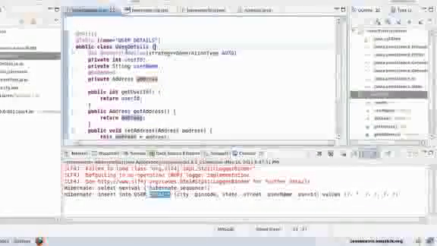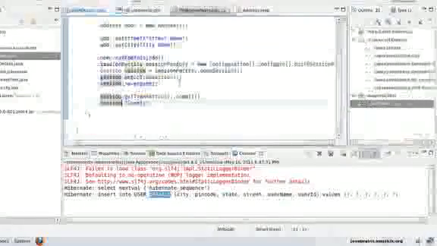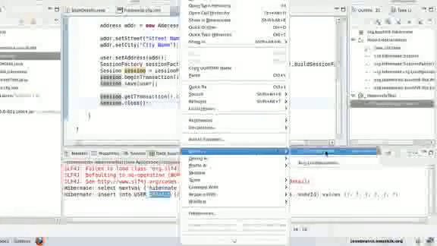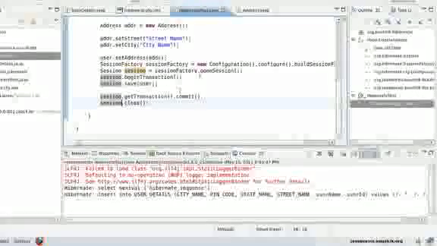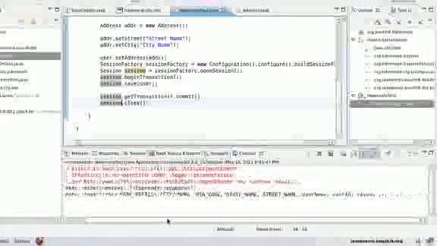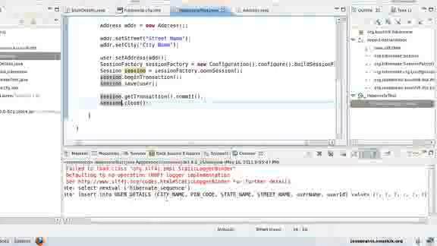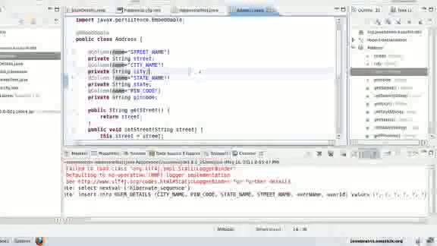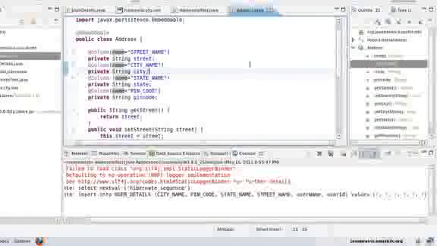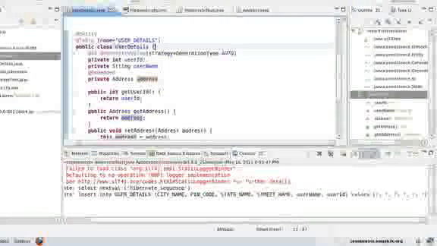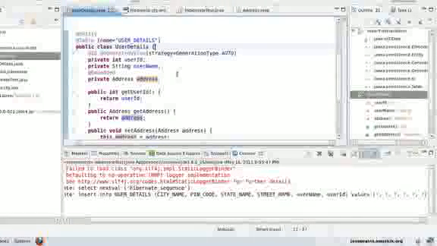So let's just quickly test that out. I will again run this as a Java application. It's going to drop everything and recreate. So there you go. Your insert query gives you all the column names. So here we have city name, pin code, state name, street name. All those things are configured in the embeddable object, so it gets carried over no matter where you actually embed this object.